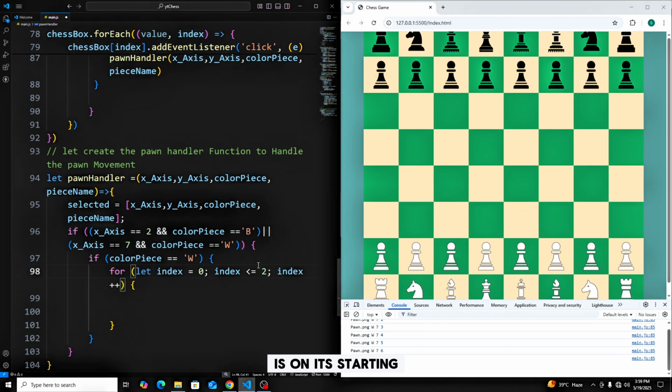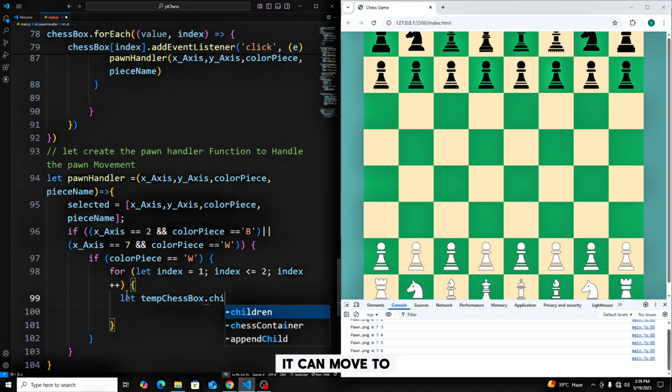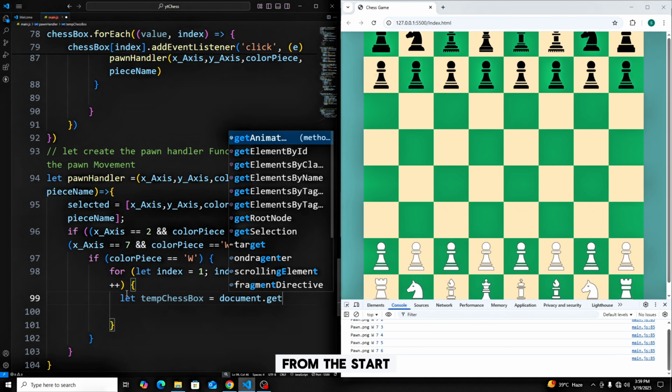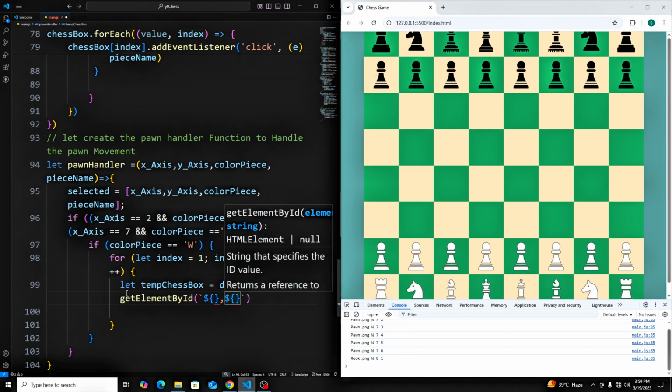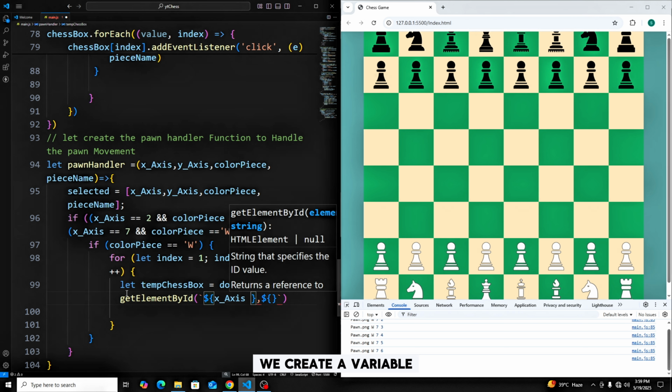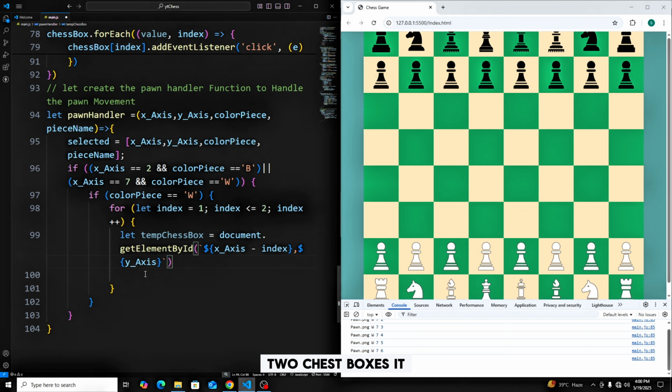If the white pawn is on its starting square, we use a for loop to calculate the 2 squares it can move to. Since it's allowed to move 1 or 2 steps forward from the start, the loop helps us check both possible moves. Inside the loop, we create a variable called temp chess box to represent the squares in front of the pawn, basically the next 1 or 2 chess boxes it could move to.